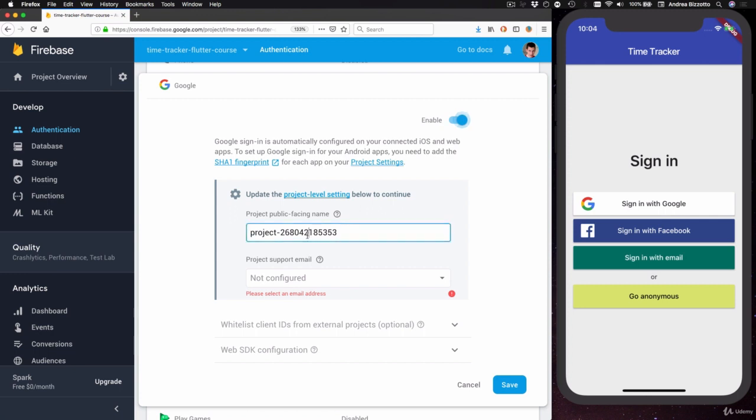Okay, then we are required to provide a project public-facing name. And I recommend that we set this to the name of our application. So I can type in Time Tracker. And this is important because users will see this when they sign in with Google in our app.